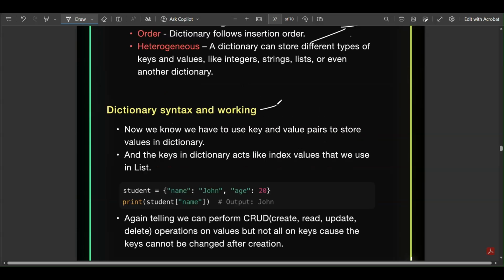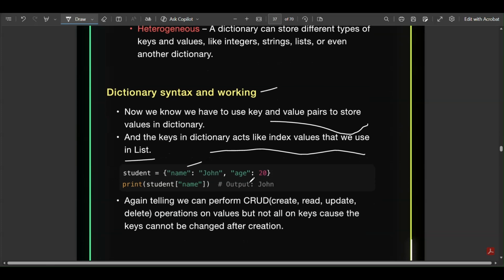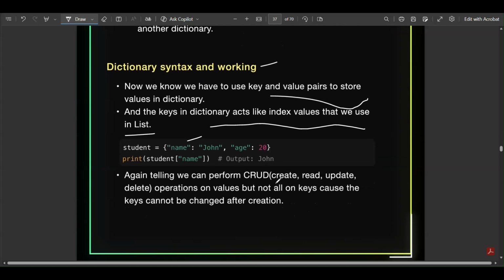Dictionary syntax and workings. Now we know that we have to use key and value pairs to store values in a dictionary, and the keys in a dictionary act like the index values that we use in a list. Students like name: John, age: 20. Print student name here, output is John. Again, we can perform CRUD operations: create, read, update, delete.